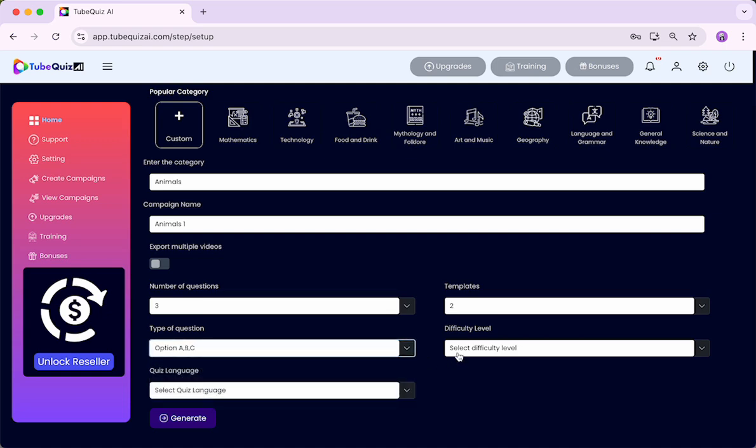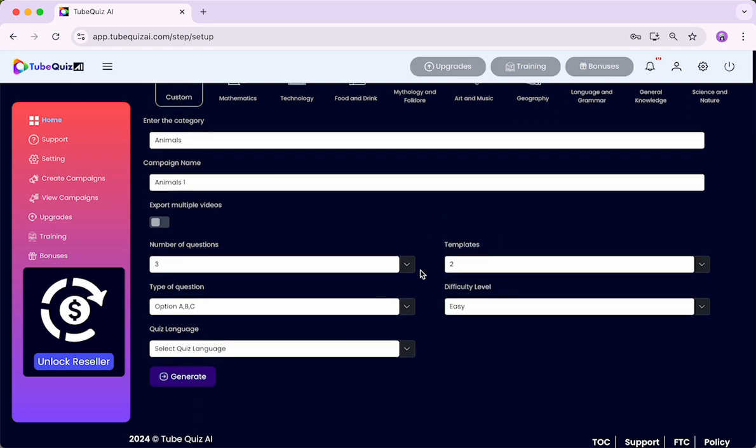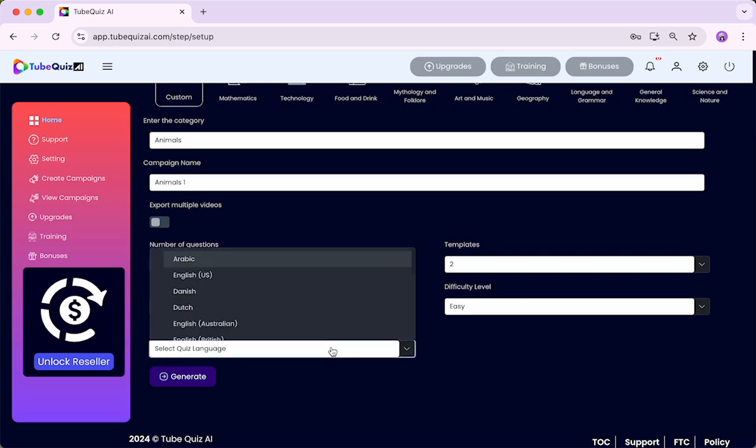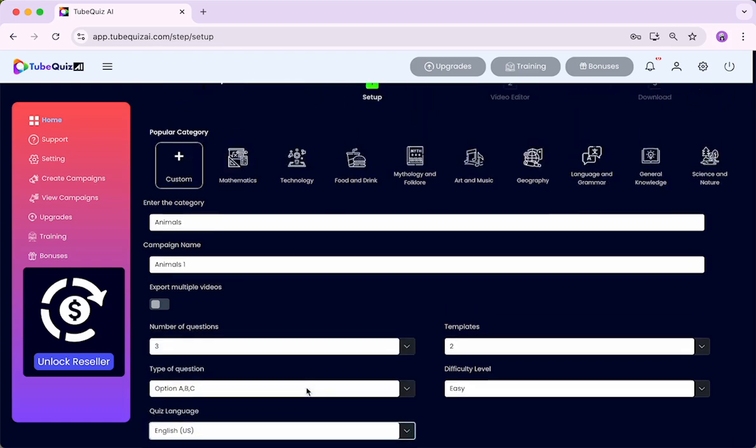I'll keep option ABC, and then I select the difficulty level. So let's say I want to go ahead with the easy or medium. Let's say I want to go ahead with the easy mode, and then I can select the language in which I want the quiz to be created. For the demo purpose, as of now we have added some languages here, and I will use English, and then we can proceed further. Okay, so if I want the custom category, I name it here, and if I want to pick any of the categories, I can directly select that category from here.